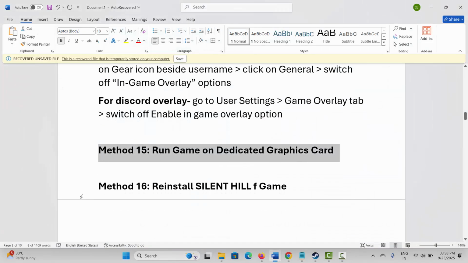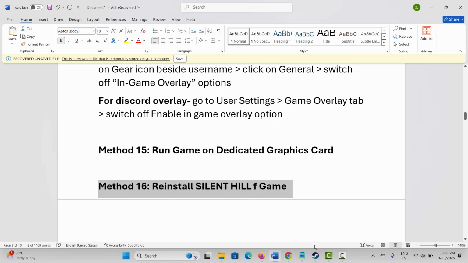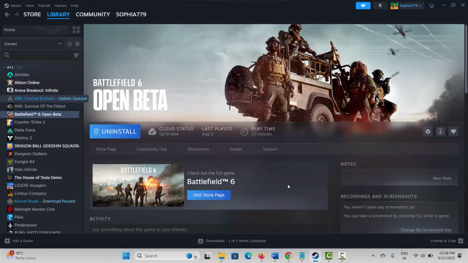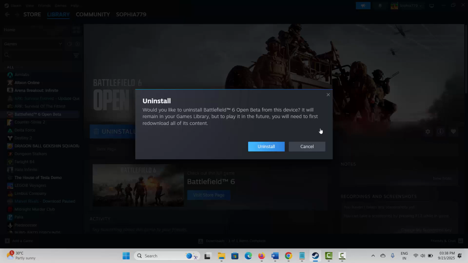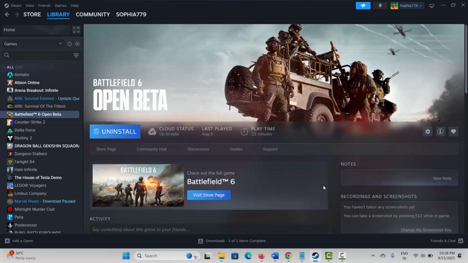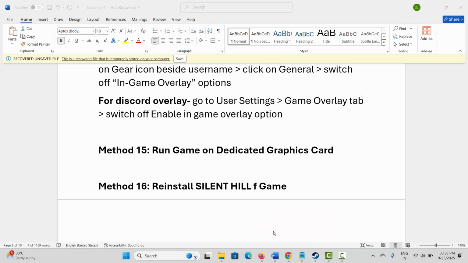If not, then the final solution is to reinstall the game. So for that, you can either uninstall the game from Steam or simply go to the control panel and uninstall a program from here. So for Steam, go to the library section, select your game. Now right click on it, click on manage, then click on uninstall, and finally click on uninstall option from here. So this will remove the game completely from your PC. So after that, restart your system.